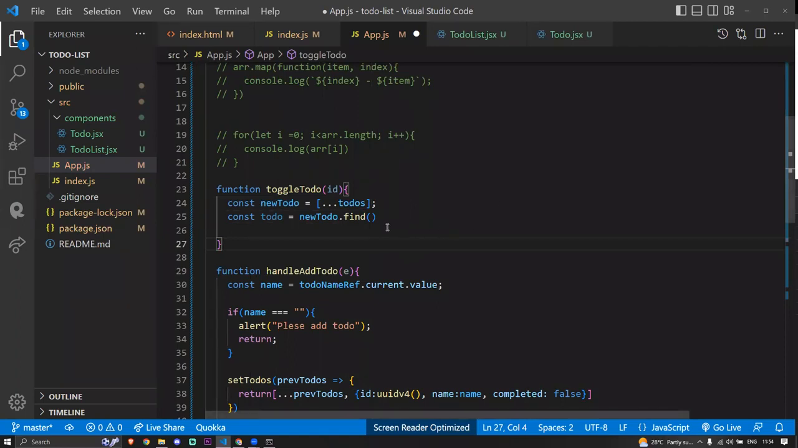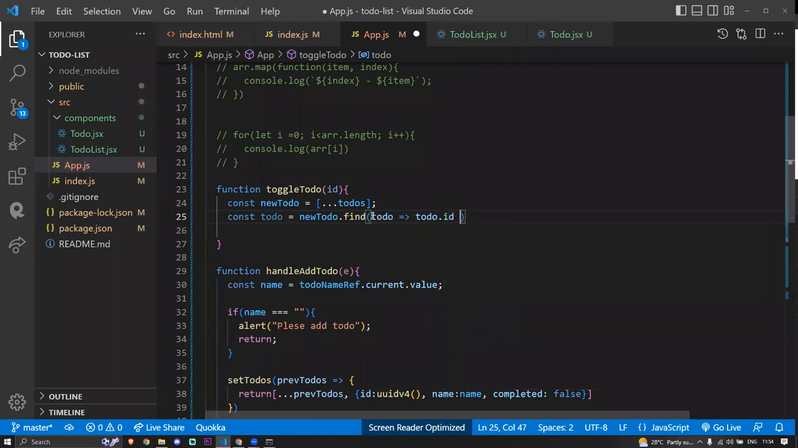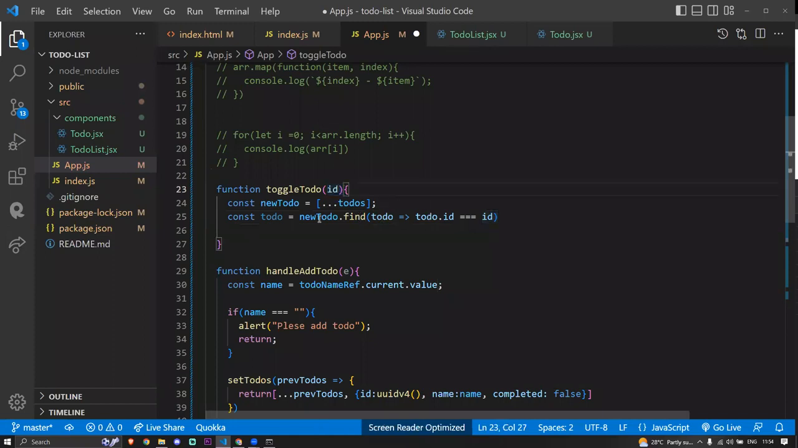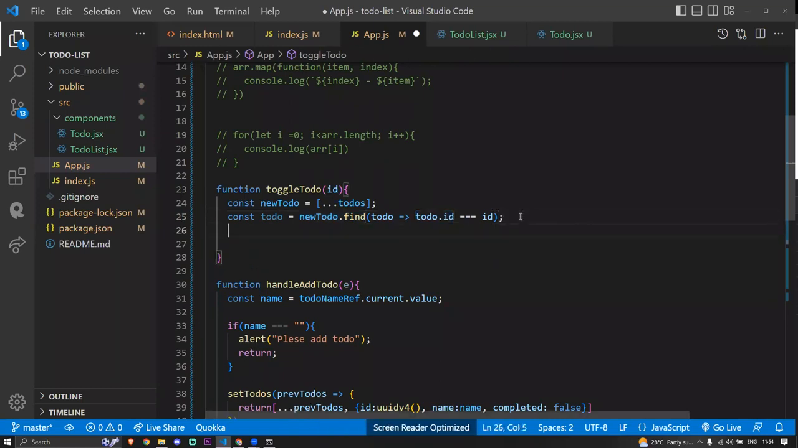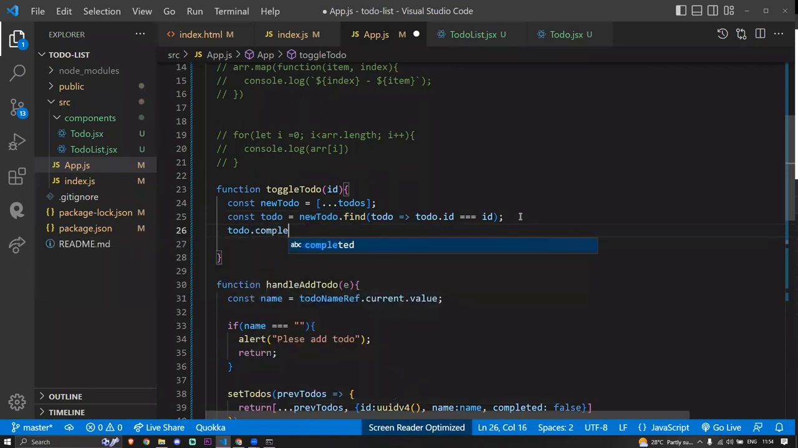I want to find if the toDo's ID is equal, then I'm going to give a toDo. It is going to return on each and every iteration, same like a map. It is a different format, but it's not very difficult, it is very easy. So it is going to return a toDo if toDo.id is equal to the ID we are passing here. This is the logic. If the toDo.id is equal to the ID I'm passing here, I just want to make sure toDo.complete, I can get the complete.